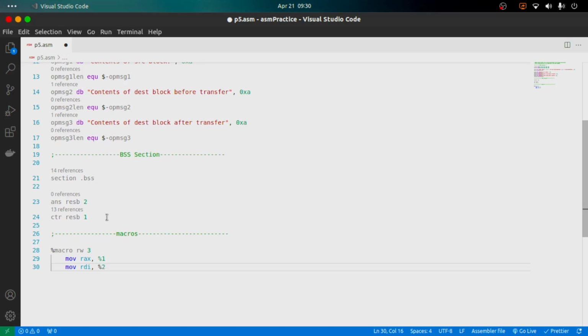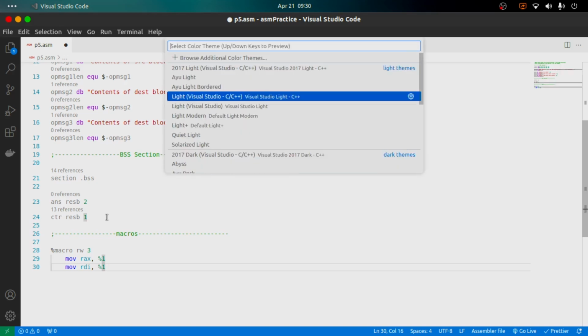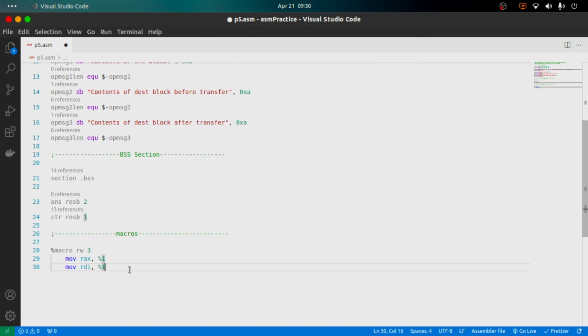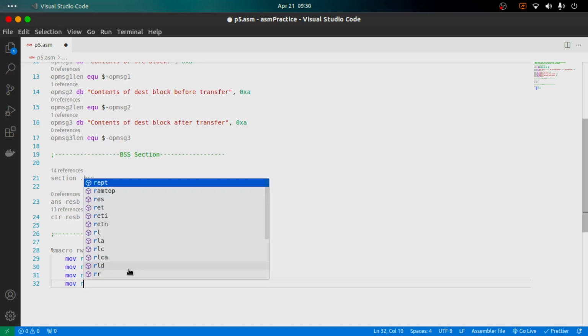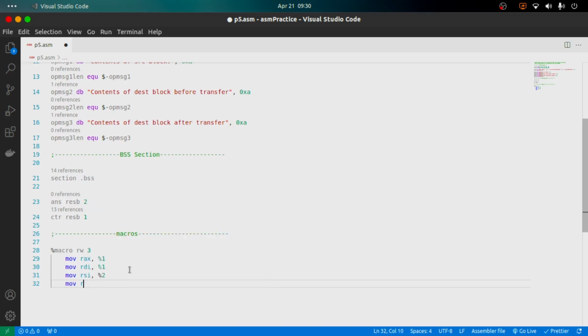Move RDI, 1. Move RSI, which is the source index register. This is going to be the name of the variable. And this is going to be RDX, the length. And then end macro.